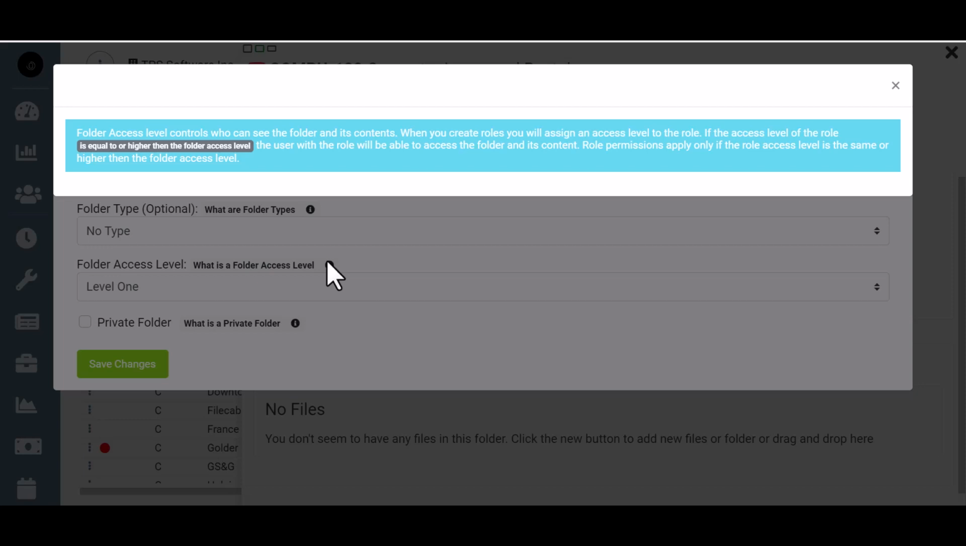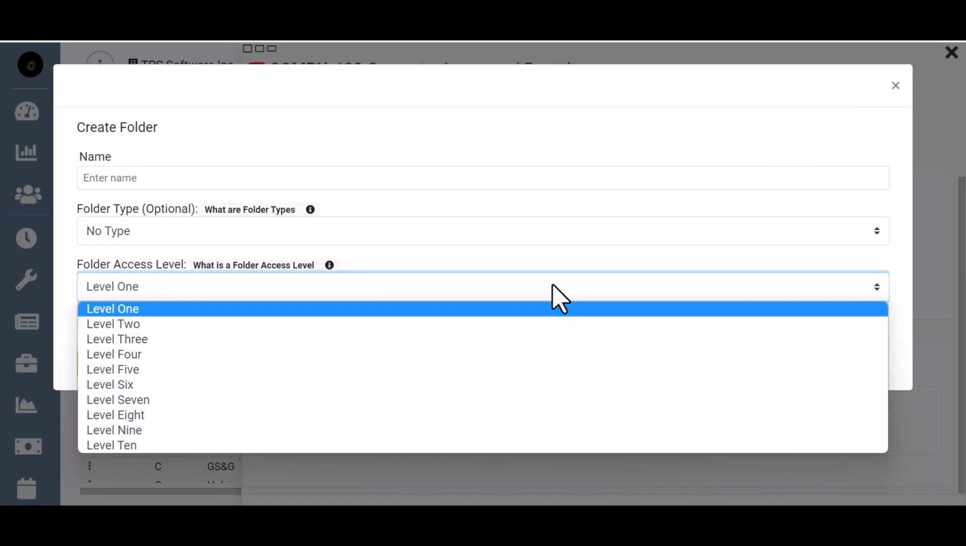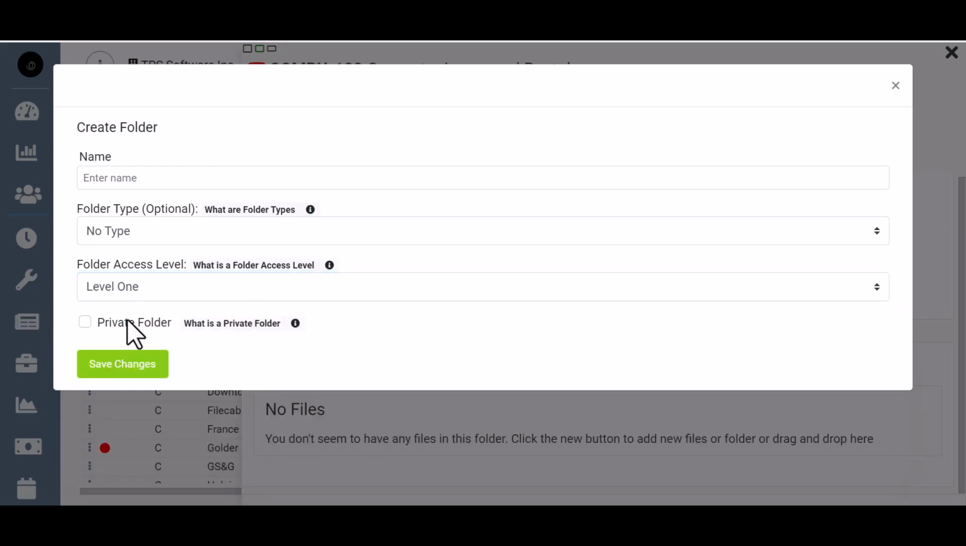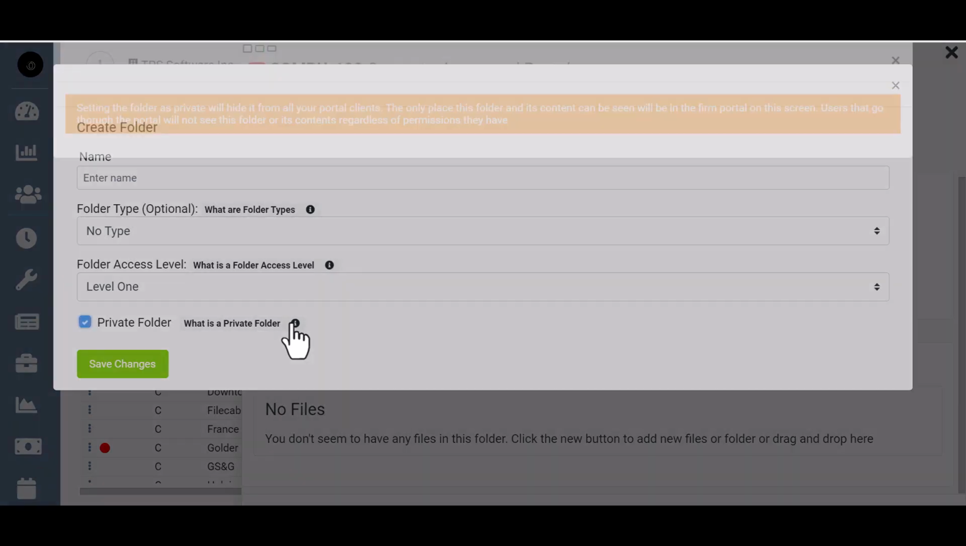So, as you invite users to the client portal, you'll be assigning them roles. So here is where you decide the folder access level, and depending on what role you assign users, that's what will decide if they have access to this folder. So if the folder is set at a level 1 and the person has a role of level 5, then that means they have access to folders set from level 1 all the way to 5. And then private folder. What is a private folder?